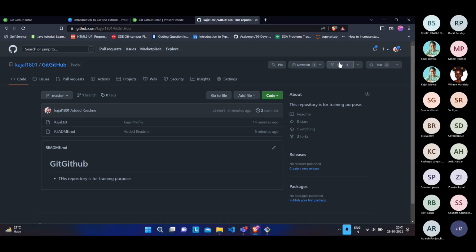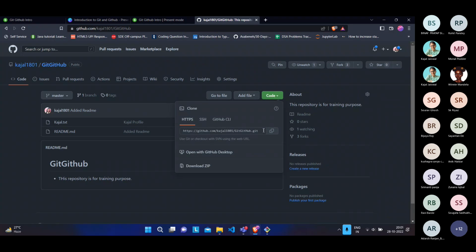Once you have forked it, you can see this green button called code in your fork, not in my repository, in your own forked repository. Your username should be here, and below that, it should be written from Kajal 1801 Git GitHub. If you can see that, click on this green button and copy this link. This is the link to your repository. Instead of my username, it should be your username.